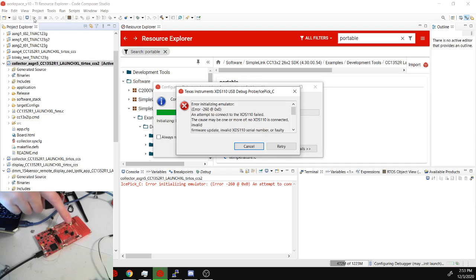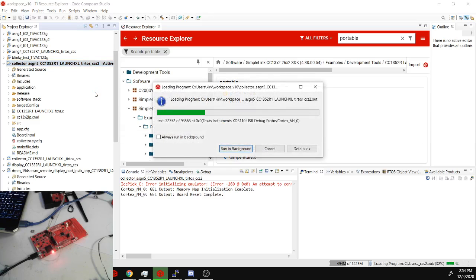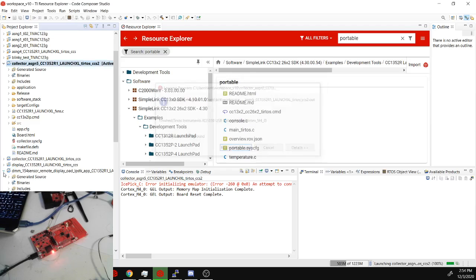CC135 here, this one. Not connected. Oops, I unplugged it. Let me plug it back in. So this right here wasn't plugged in. It's plugged in now, so now we can click retry. Should be getting connected. And I think that worked. So we've built and we've connected the CC135 collector.